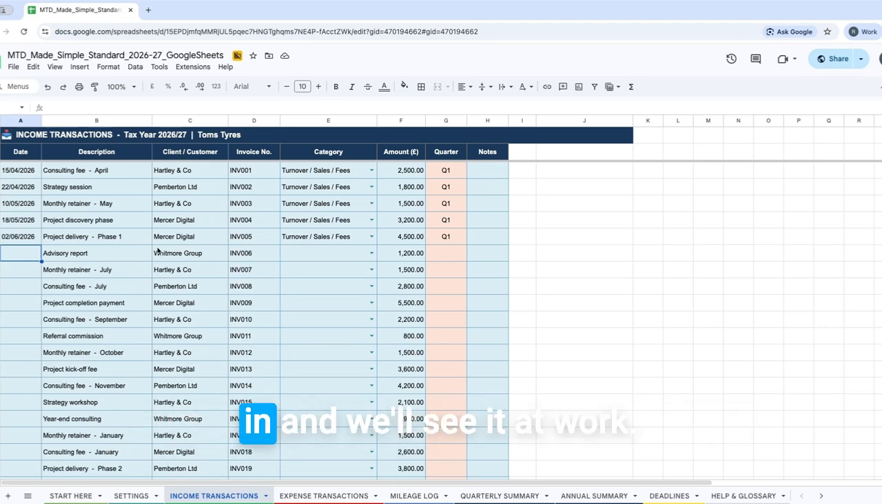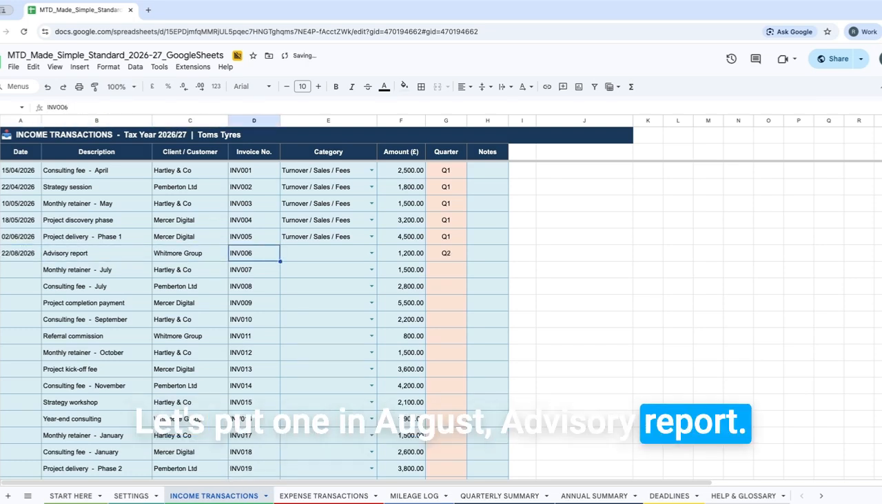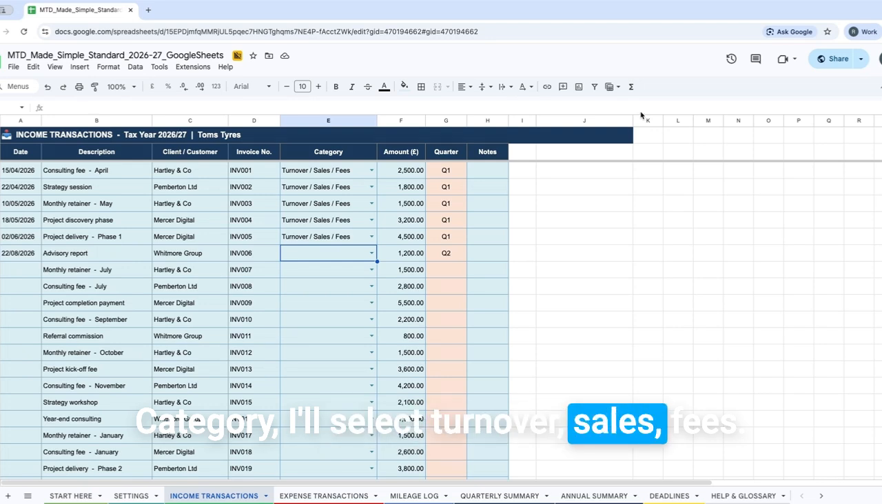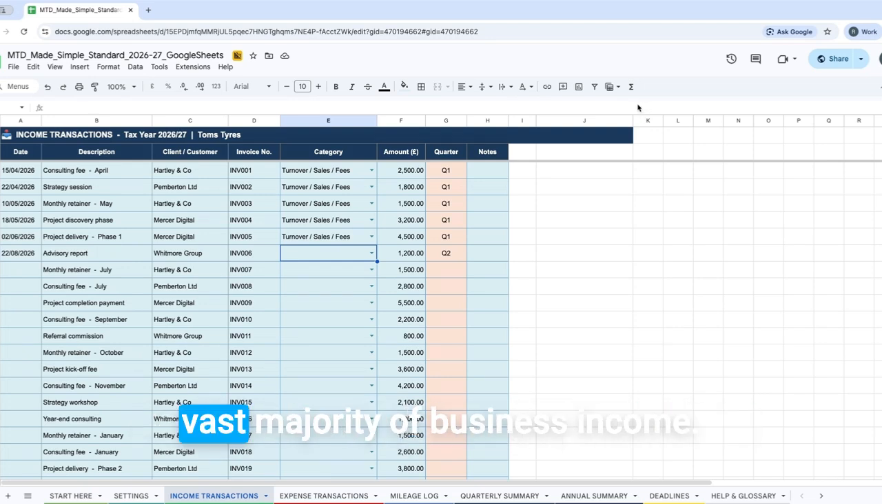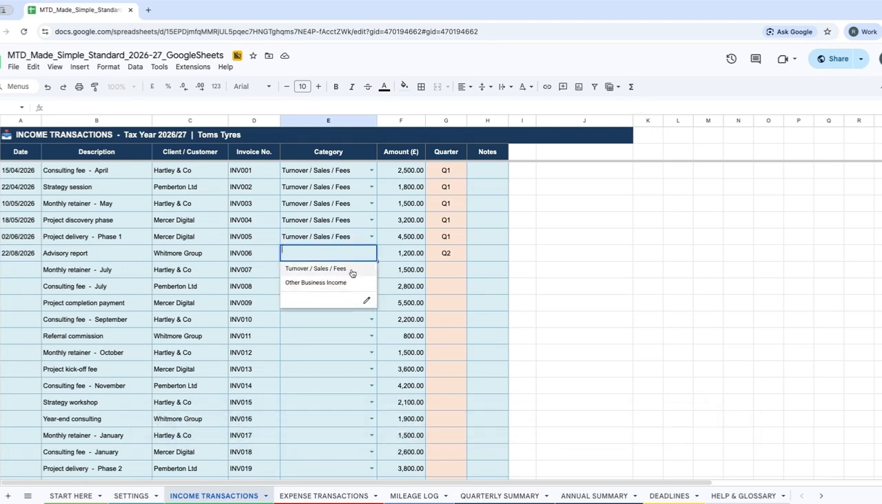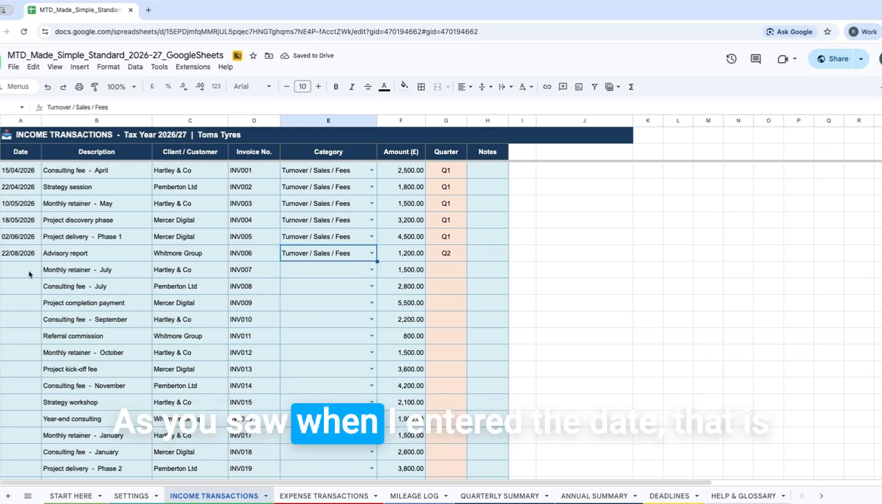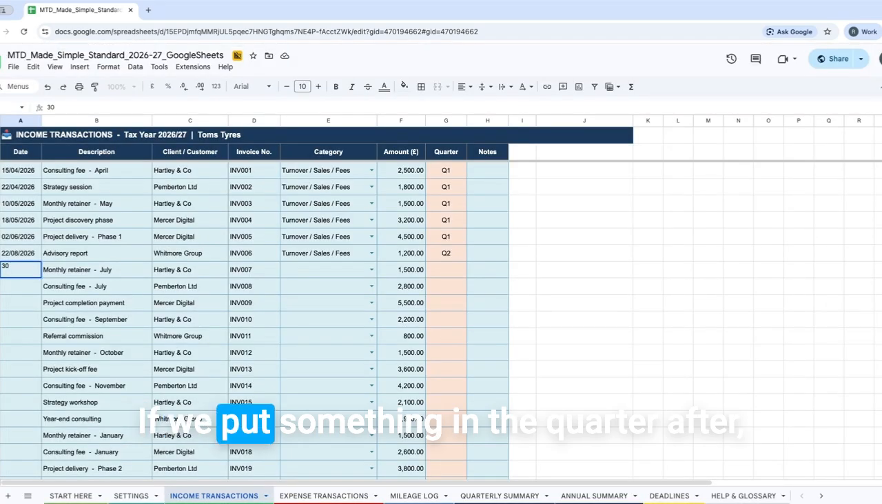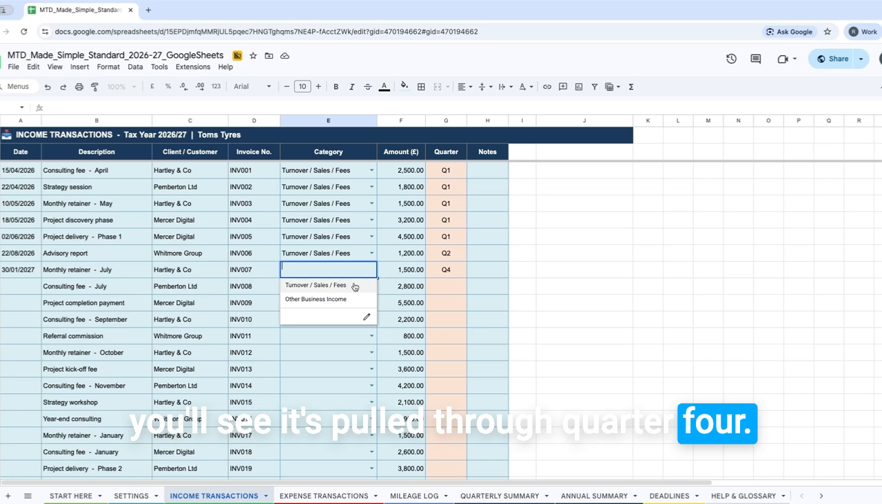So if we put some dates in, we'll see it at work. Let's put one in August, advisory report, it's got the invoice number. Category, I'll select turnover, sales and fees. This is the right category for the vast majority of business income. The other option is other business income, as you can see there. As you saw, when I entered the date, that is automatically pulled through to the correct quarter. If we put something in the quarter after, you'll see it's pulled through to quarter 4.